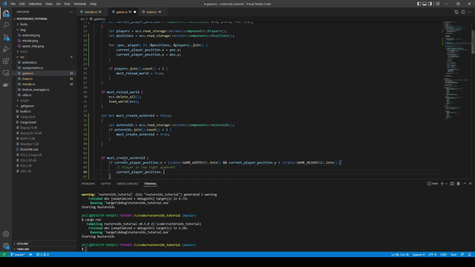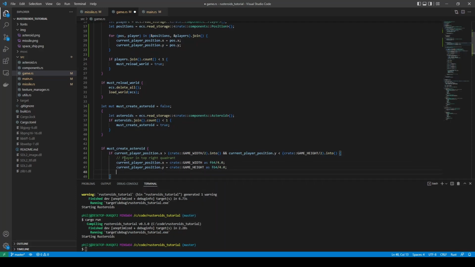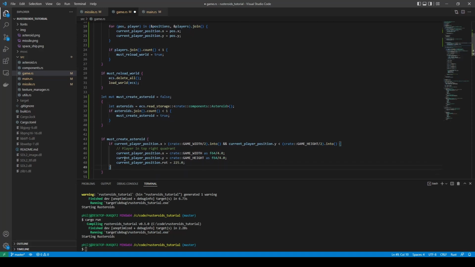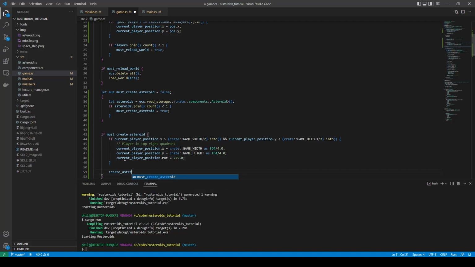We will reuse the current player position variable and set it to be the top left quadrant, so that the x-coordinate will be the game width over 4. And the y-coordinate will be the height over 4. And we will set the rotation to be 225, meaning it will move towards the corner and not directly towards the player. Underneath this, we will create a call to a new function, which we are about to create, called createAsteroid, and it will take an argument of ECS and the current player position.